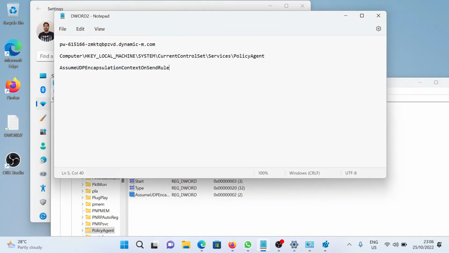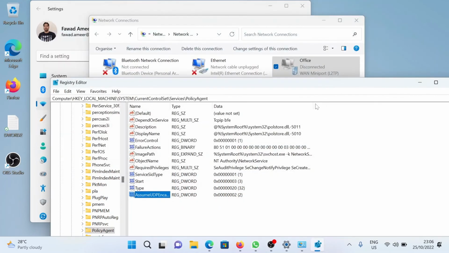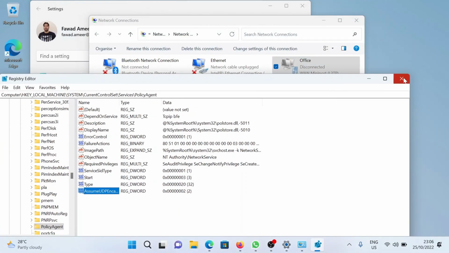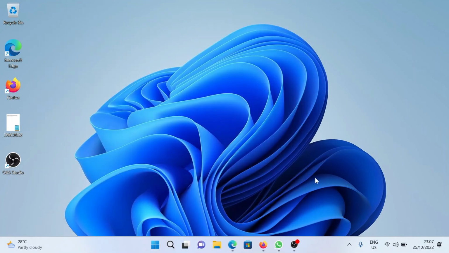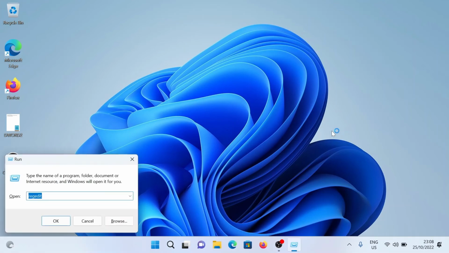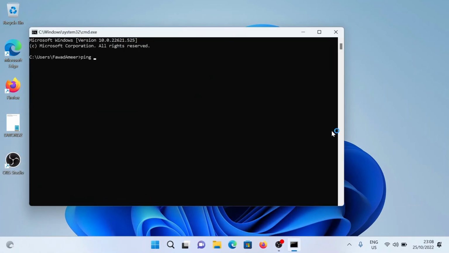Once this is done, just reboot your machine and then connect back. For sure it will work. So let me reboot the machine first. My machine has been rebooted. So let me put in a ping command to my server.